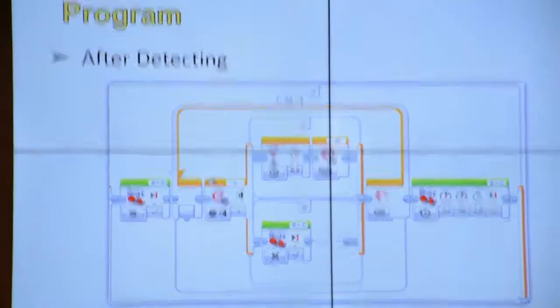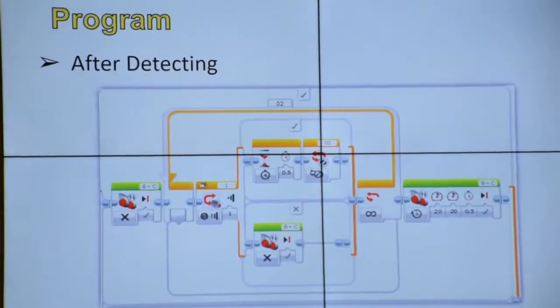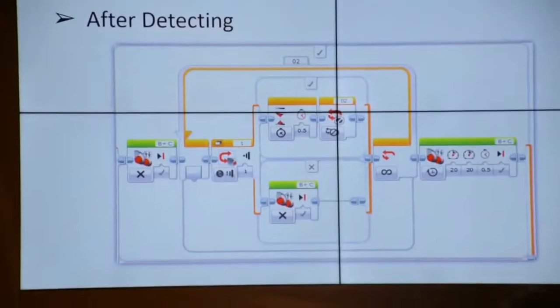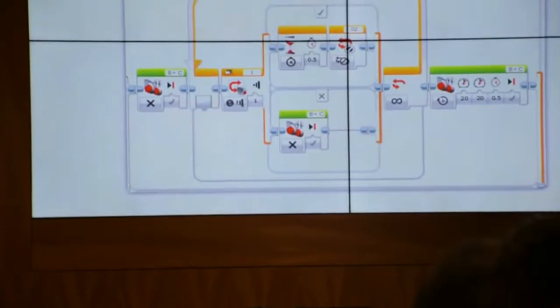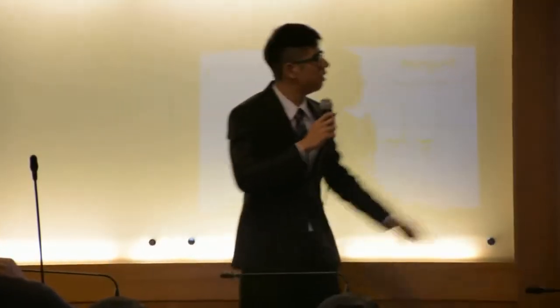And this is the after detecting. Originally, we wanted the robot dog to go back to the starting point from the end point. But after I discussed with my group member, we think this is a little bit time consuming because it just does the same thing from the starting point to the end point. So we ignored this demo, but we still put it into our program.